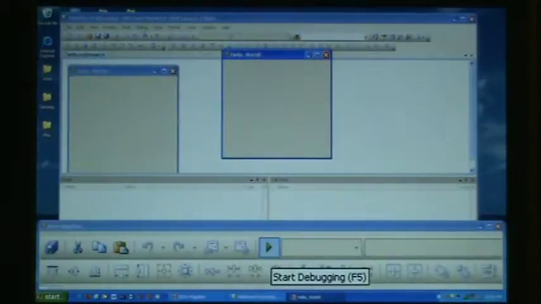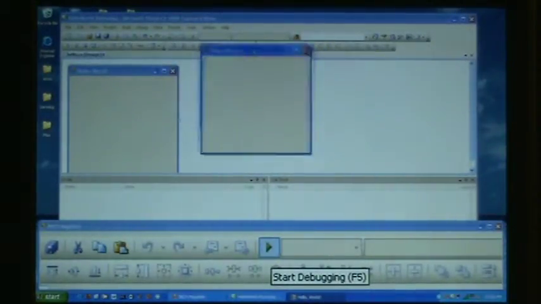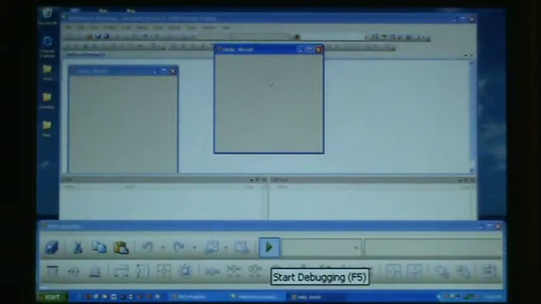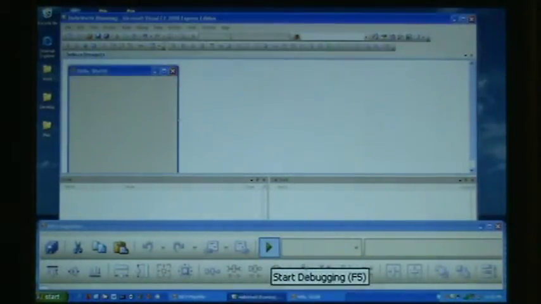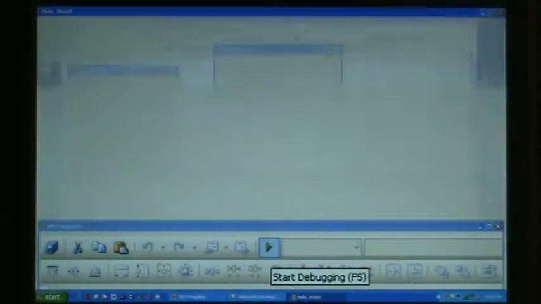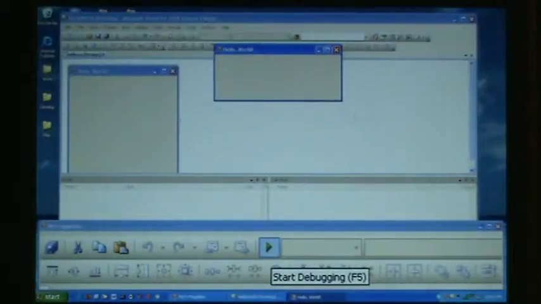You can still see it in Visual Studio, but that's just a graphical representation of it. This is the actual program running. Pretty cool, huh? But it doesn't do anything yet. You can resize the window though. You can minimize it. You can maximize it. And you can kill it.